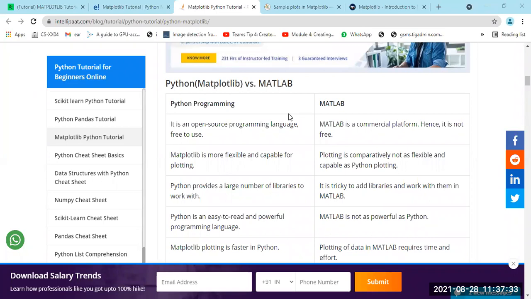Another one: Python has a large number of libraries. I told you in a previous class that Python is rich in libraries. Why? Because Python has a huge number of libraries in particular. In the case of MATLAB, we need to add the libraries and then we can work with it. Python is a very easy to read and powerful programming language. MATLAB is not as powerful, and Python is much faster than MATLAB, right?